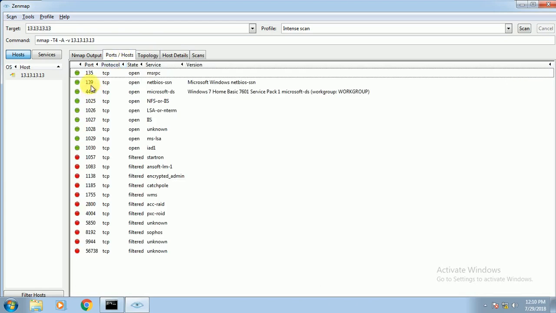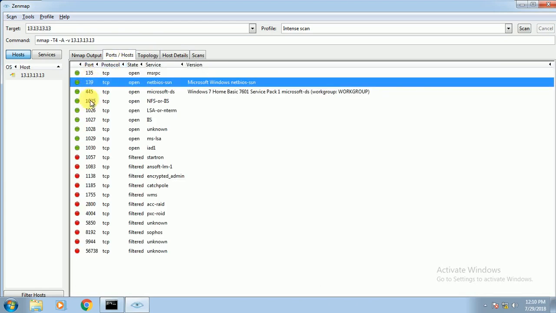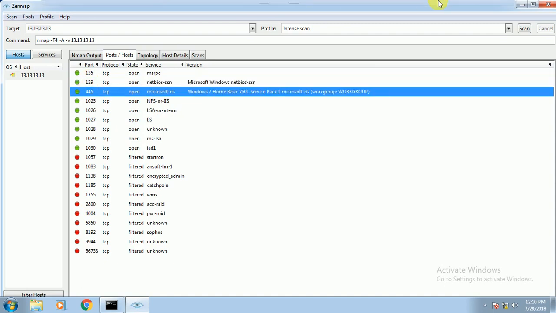Now we have certain information. We came to know that these ports are open. Now we need a tool which can exploit the attack.